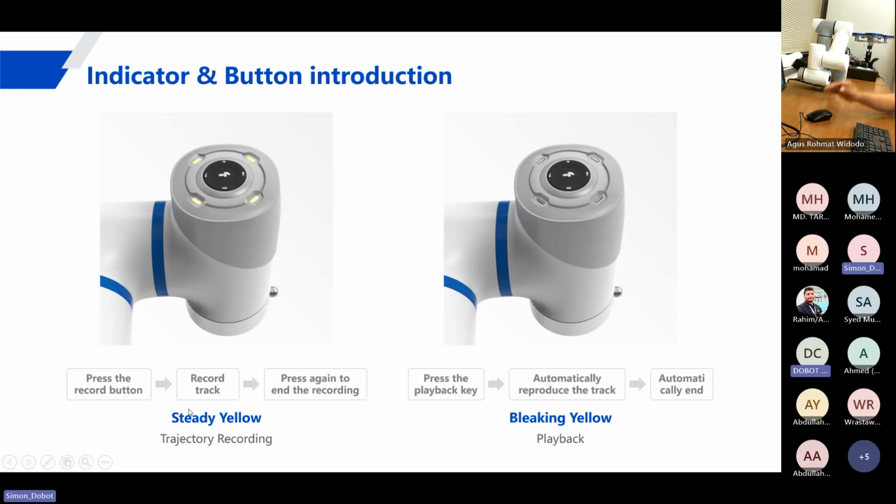When you want to record the trajectory, you can use this button here, like a camera. You can press the record button to record the trajectory, and press again to exit the recording. Then you press the play button here, and it will play back the trajectory. In this case, it's slowly blinking yellow.